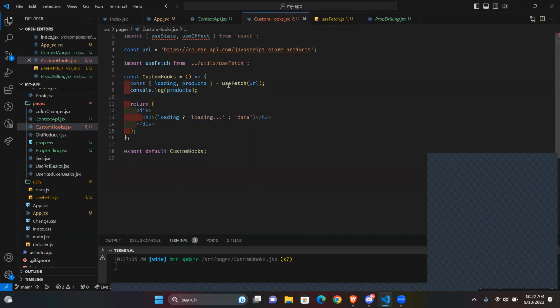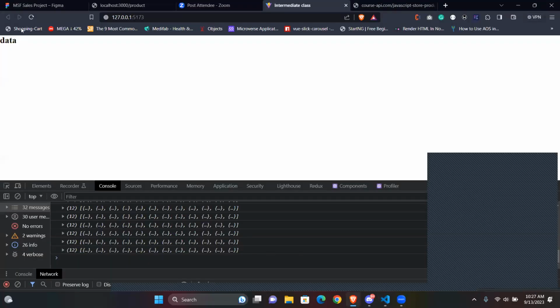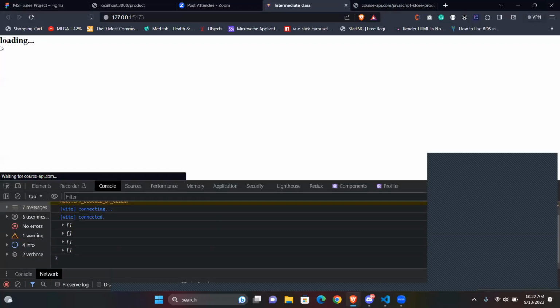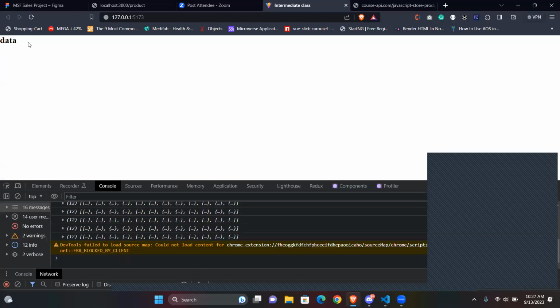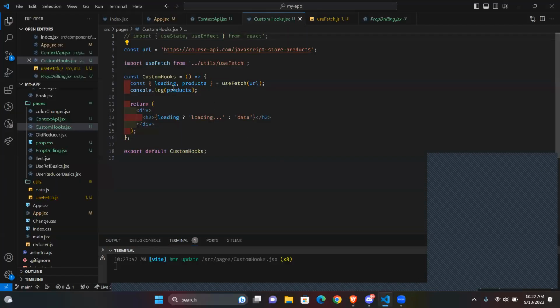Okay, so let's see. I actually don't need this. So let me refresh my page and you see I still get my data here. So wherever I need to reuse this function, the only thing I need to do is destructure it like this, call the use fetch, pass the URL into it, and everything works as it's supposed to.